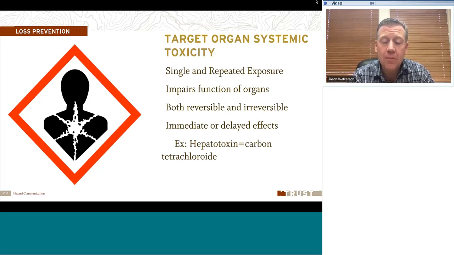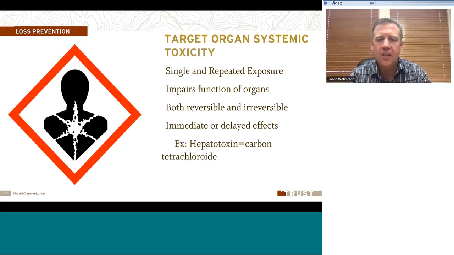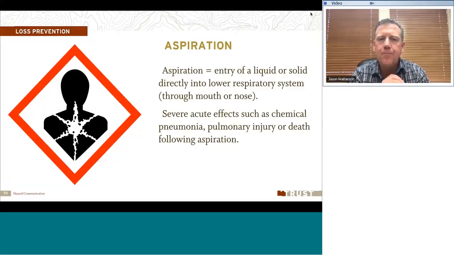Target organ toxicity. Some chemicals are specific to a target organ or an organ system. So there are things that are nephrotoxic that affect your kidneys. There are other things that affect your liver. Okay, aspiration. This is a material, a liquid or a solid, that if you breathe it in, has a viscosity to the point where it can coat the inside of our lungs and make it so we can't get oxygen across our lungs to our bloodstream, and we simply suffocate from having this.